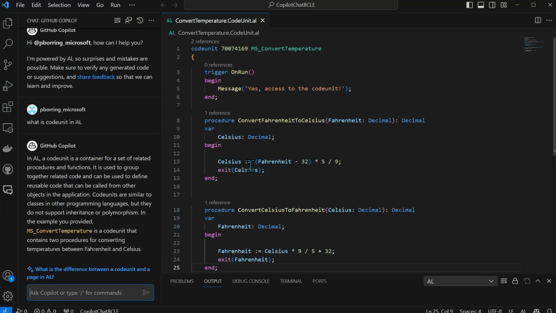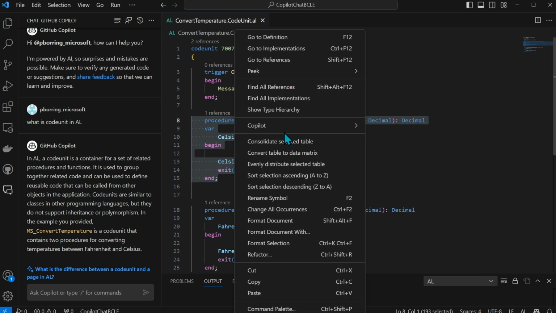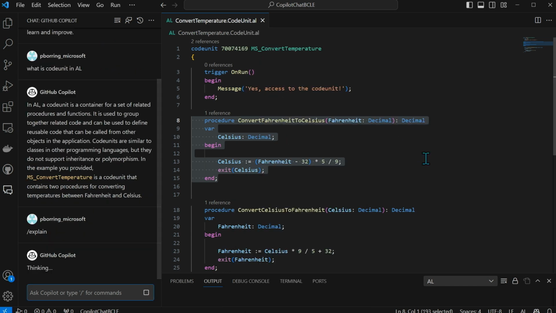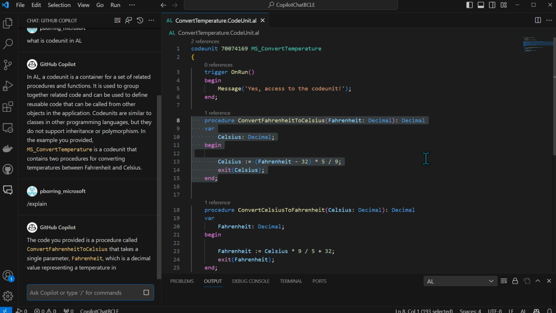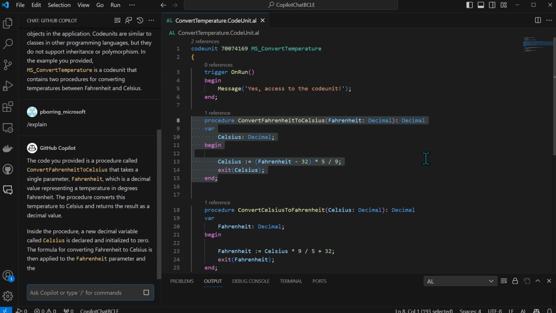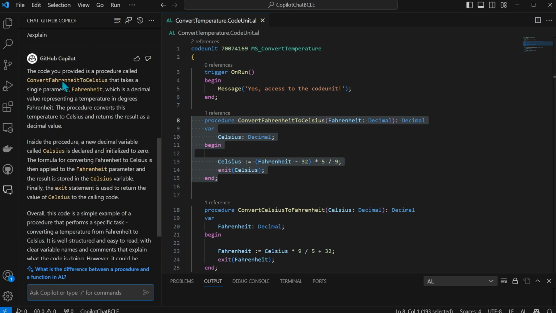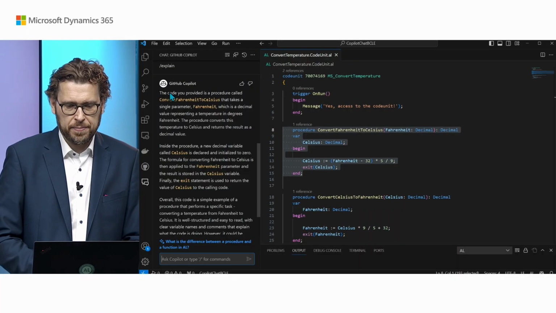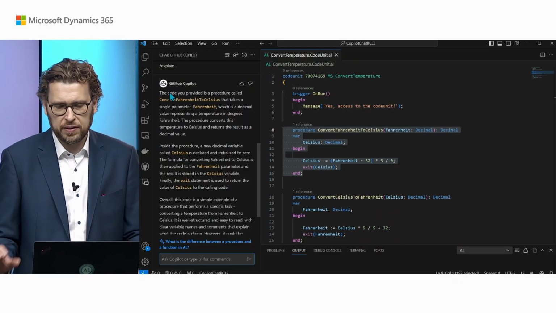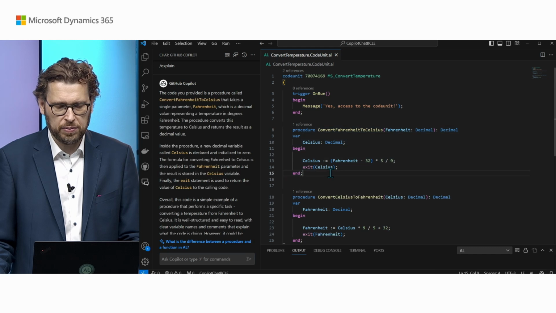Another option is that you can mark some text in source, right-click, select Copilot, and have it try to explain that. That's kind of interesting if you do not know the source code. In this case, it's fairly simple, but it's pretty good at explaining source code. So I think that's probably the nicest capability right now.